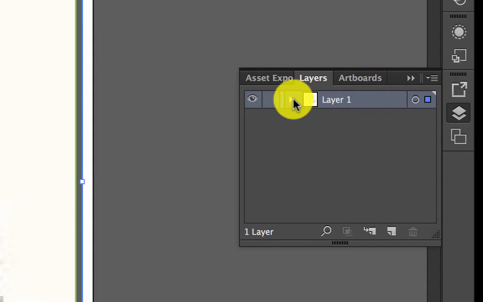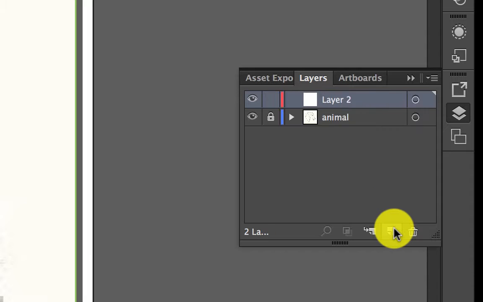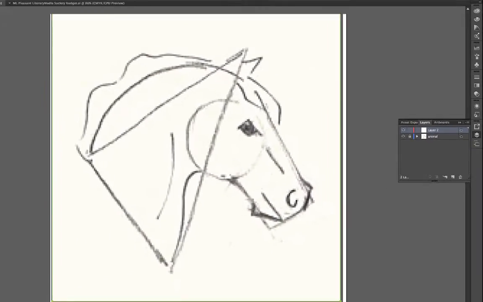Now let's continue. We're going to go to our layer and we're going to lock it. We're going to double click where it says layer 1 and we'll write animal. We're going to make a new layer for layer 2. This is going to have our drawing.